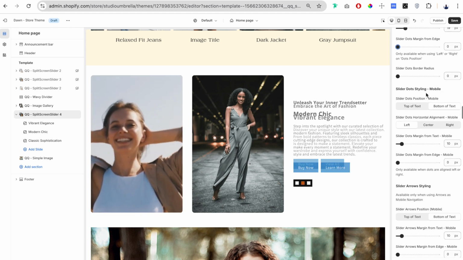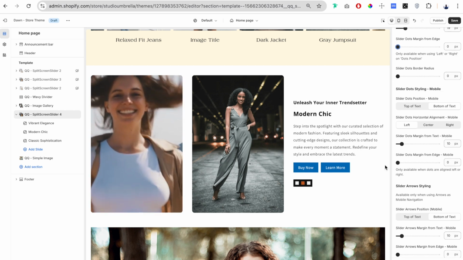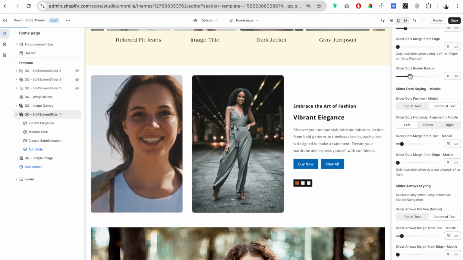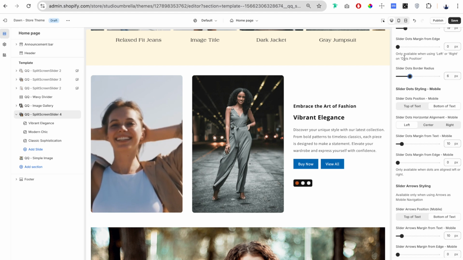Next, we have the slider dots border radius. So this affects the corners of the wrapper of the dots and also the dots. For example, if we increment this, we'll see that curve around the dots, okay?